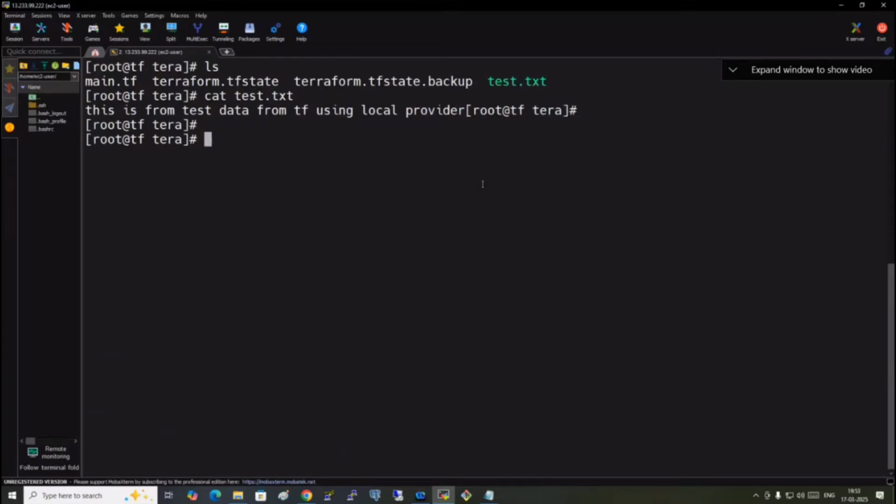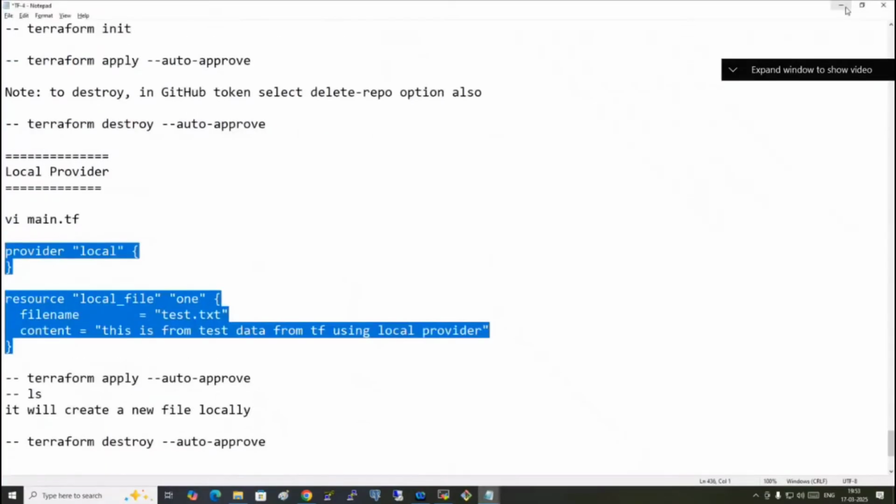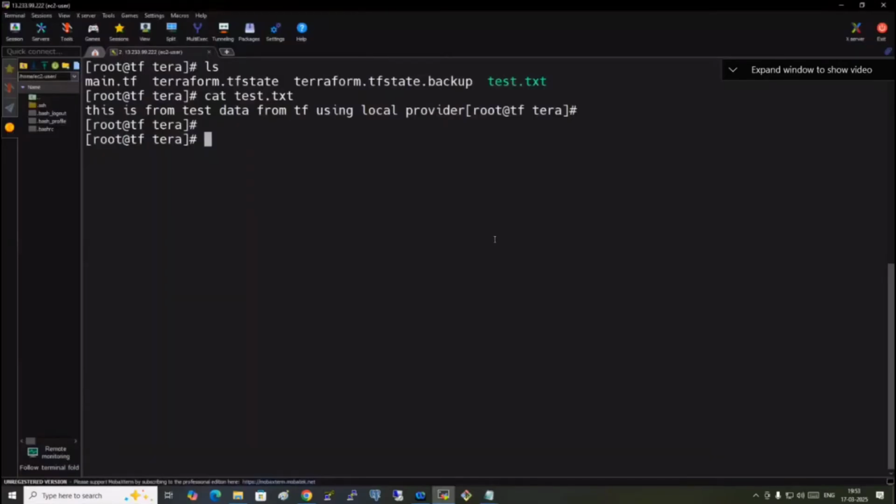What is this called? Local provider. And one more provider I mentioned, we have Docker. Can you create Docker containers also using Terraform? Tell me. If you want to create any files locally, modify scripts, create a script, Karthik, right? We can go with the local providers.